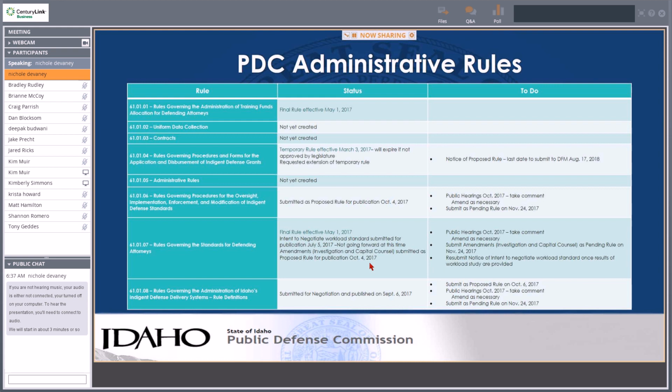And the reason why we did a temporary rule was so that if counties wanted to appeal a decision we made on a grant application this year, they could. If there was no rule in place, we do have the authority to establish temporary procedures, but if there was no rule in place, then there was no way for counties to appeal a decision that the Commission made.